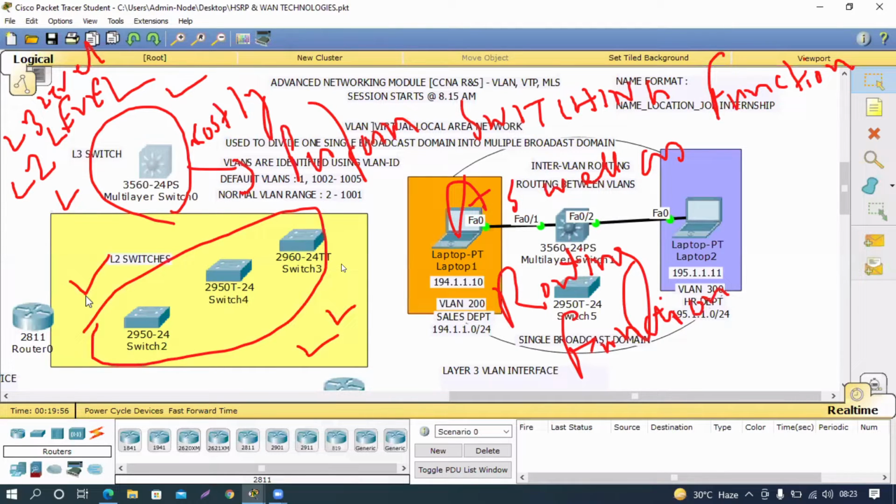So both functionalities are there in your multi-layer switches. This is the model of the multi-layer switch, 3560 24 PS. You can find it over here. And all these other switches are layer 2 switches, which means they cannot perform routing. You cannot configure routing protocols on these switches.